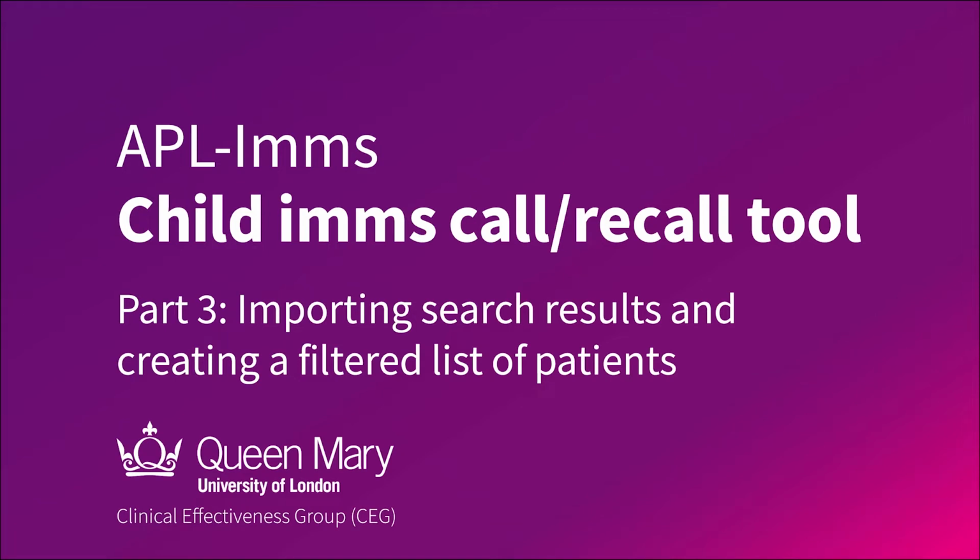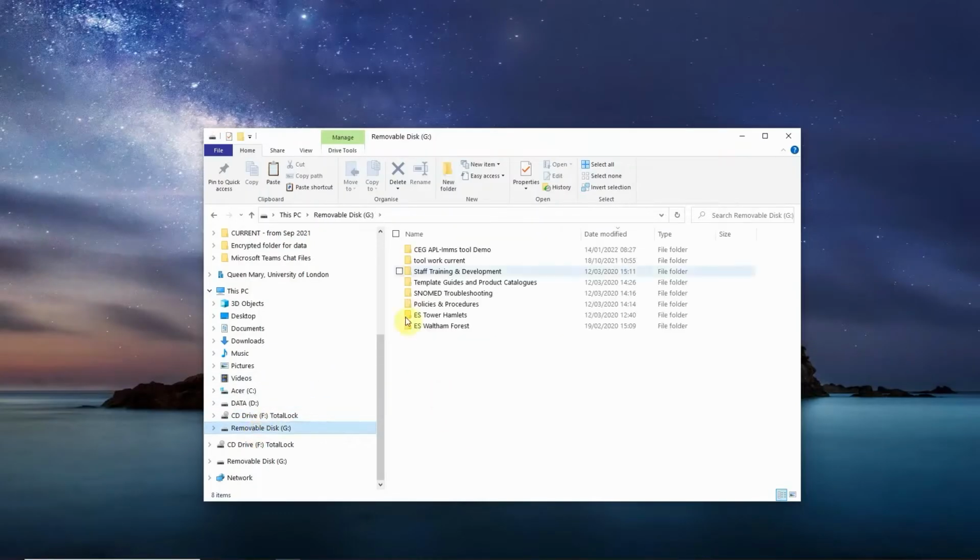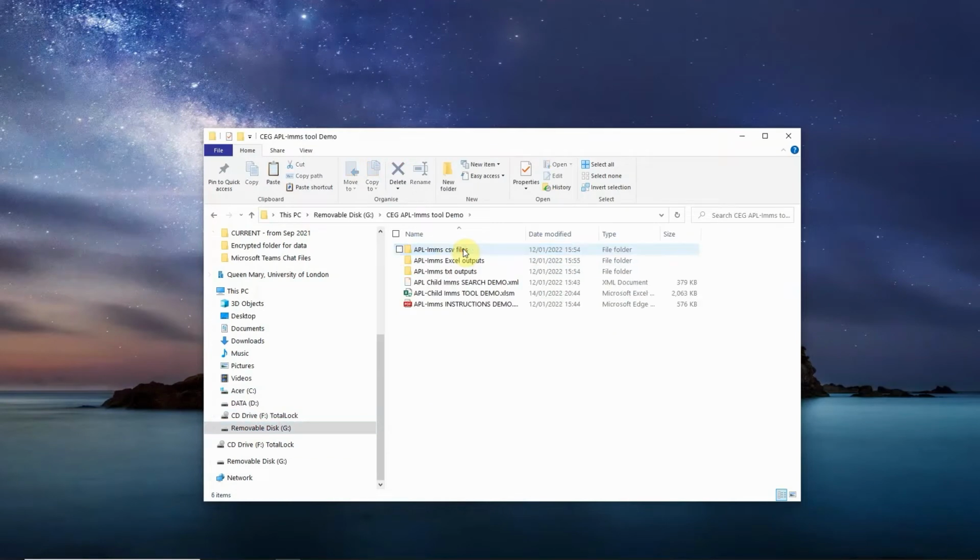This is part 3 of the APL-Imms tool demo. This time, we actually get to use the tool and populate it with the data that we've generated in part 2 of the tutorial. The first step is to open up the APL-Imms tool, which is in fact an Excel file. Simply just double-click the file.